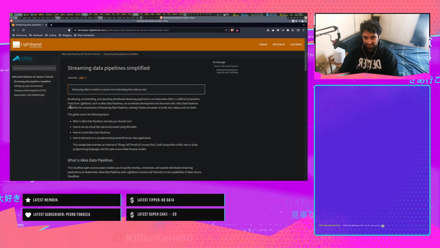Akka data pipeline simplifies the complexities of streaming data pipelines, making it faster and easier to build, test, deploy, and run them. This guide covers the following topics: what is Akka data pipelines and why you should care, how to set up a local Kubernetes test environment using MicroK8s, how to install Akka data pipelines, and how to test and run a sample working windmill sensor data application. The sample demonstrates an IoT proof of concept built using either Java or Scala programming languages, and the open source Akka Streams toolkit.